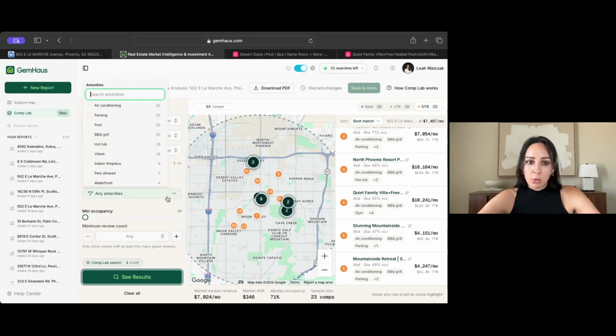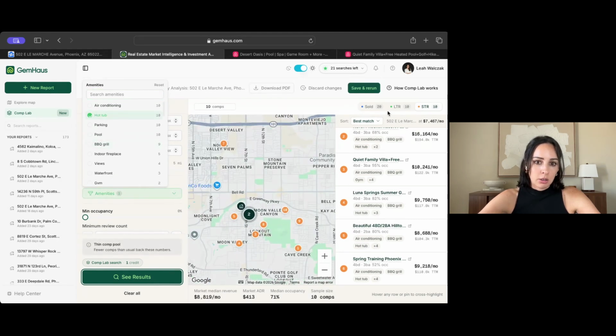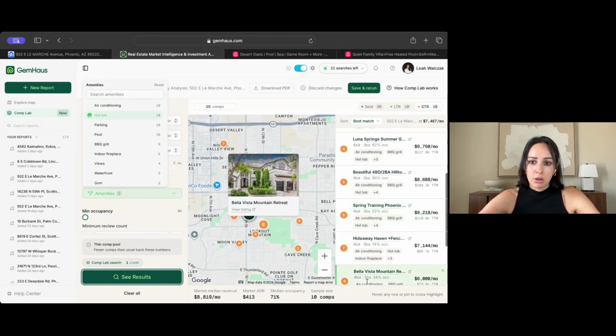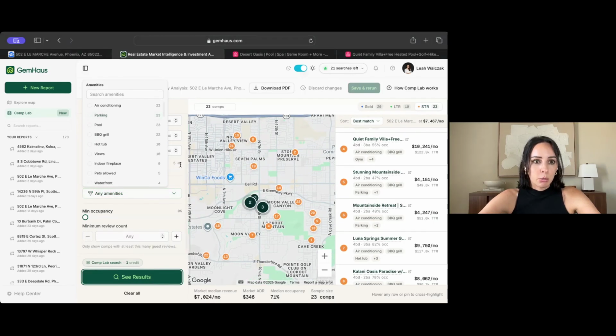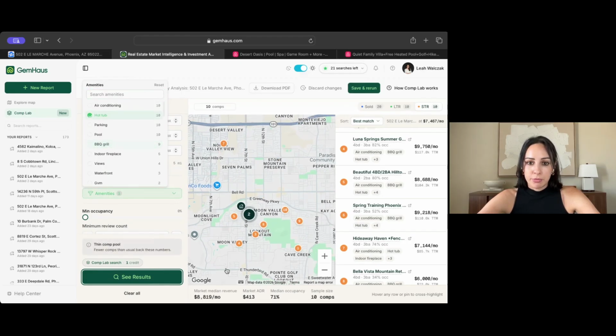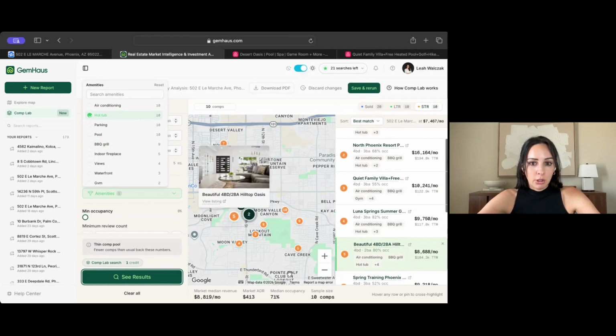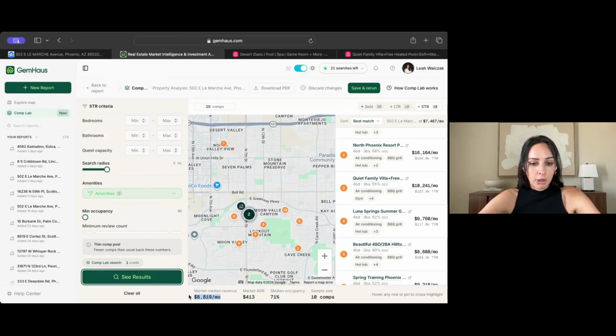But for this sake, we're going to look at the amenities. So, what if we put a hot tub in? Actually, let's remove this. Clear. Okay, so if you look right here, you can see the market median right now is at $7,024. Now, what if we put a hot tub in? The properties generally get more, because now the market median is at $8,800 a month. That's just by putting in a hot tub.